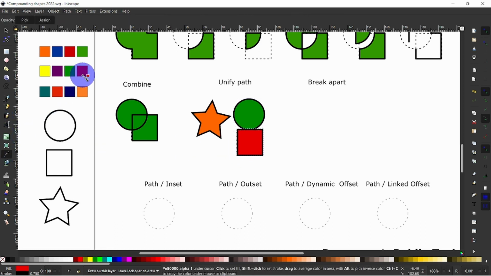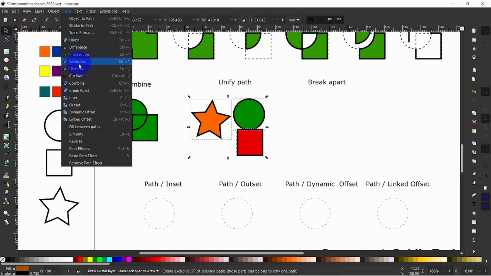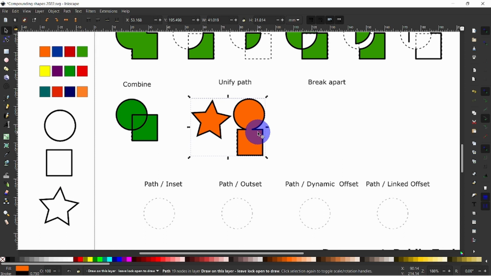Next, I want you to select them and go to Path, Union. Now you cannot select the individual parts to apply a function on them. It is now a single object.